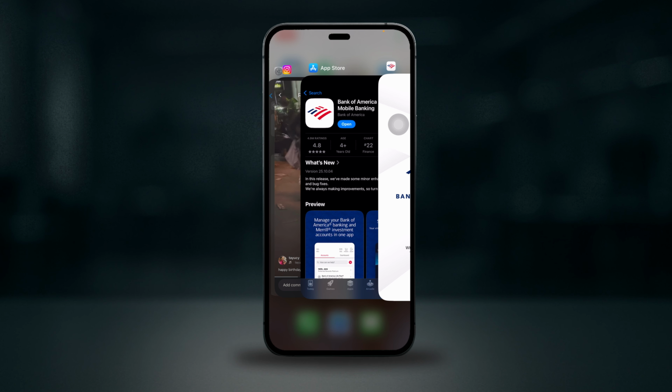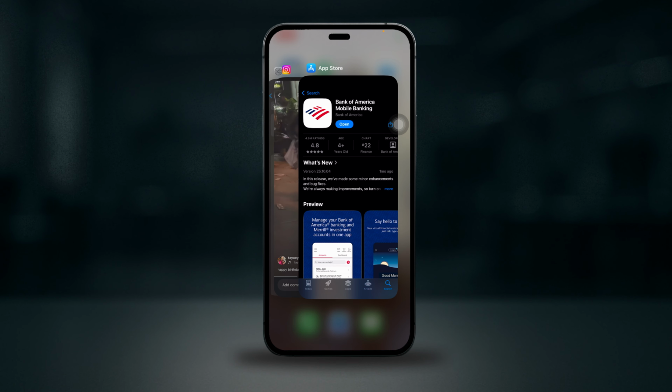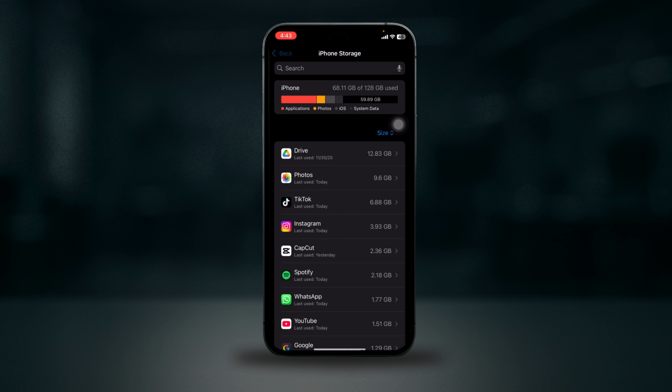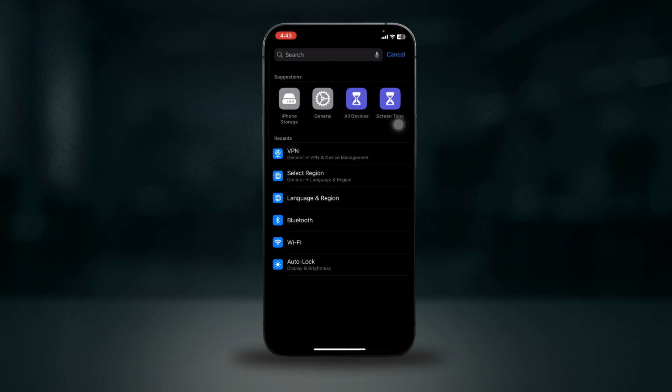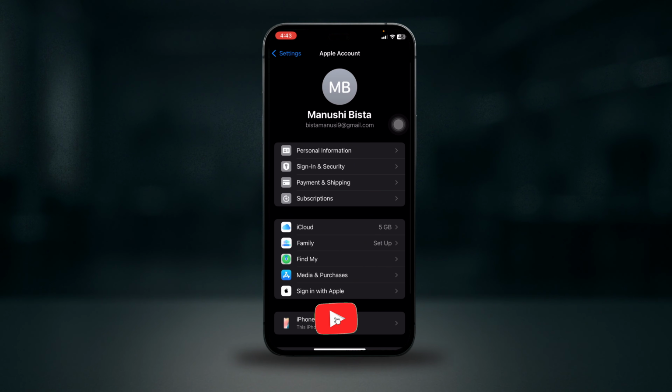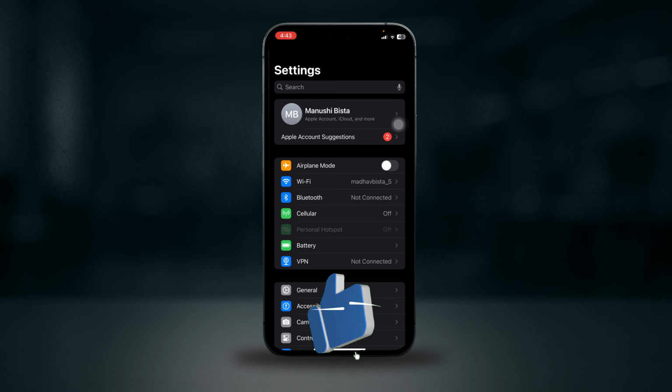Safety tip: avoid third-party cleaner apps. Quick fix: update iOS if there are any updates that you have to do. Go to your Settings app, click on your name, and see if there are any updates available that you can do, and that's it.